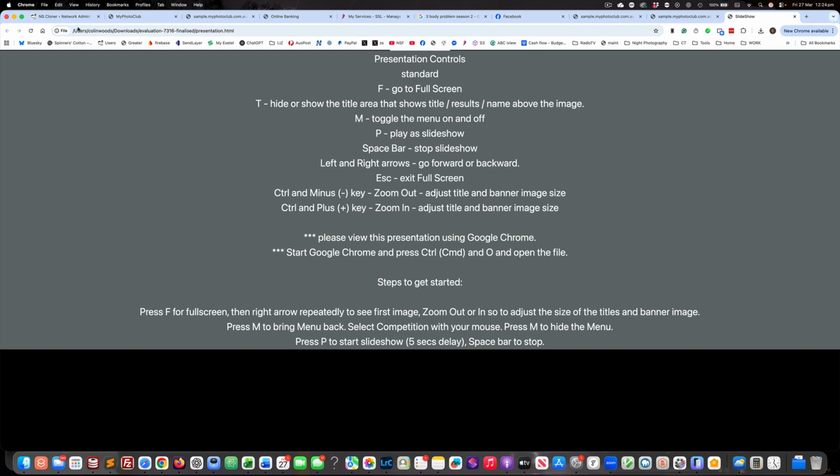And you can see it just opens in the browser. But the beauty about this is it's using the images that you've downloaded, so you don't need an internet connection to do this presentation. And you can see that it's got controls here.